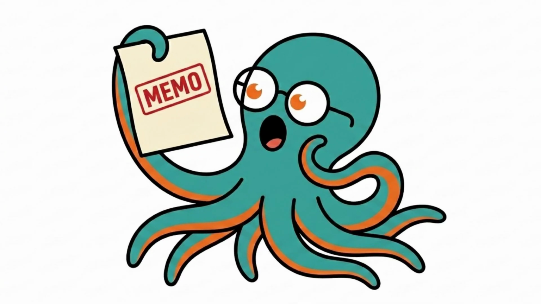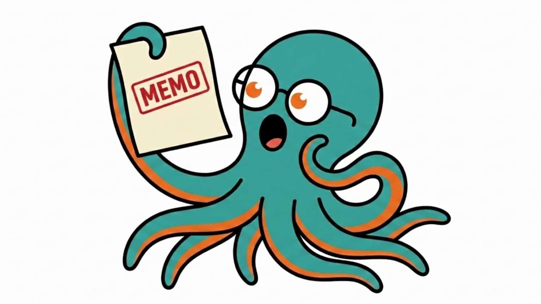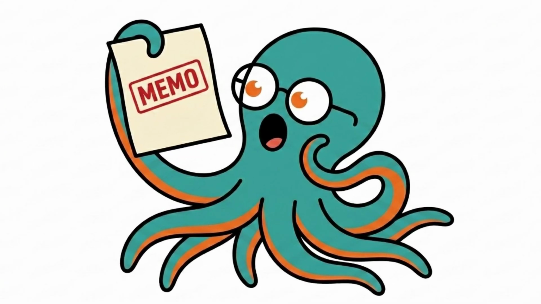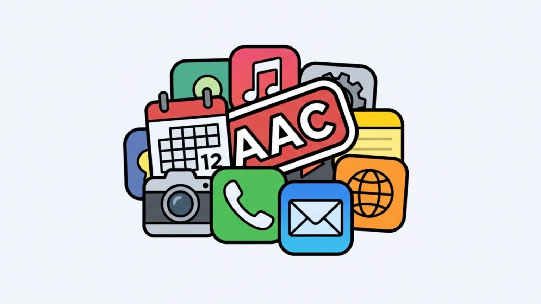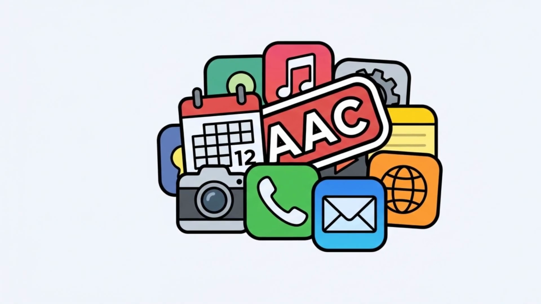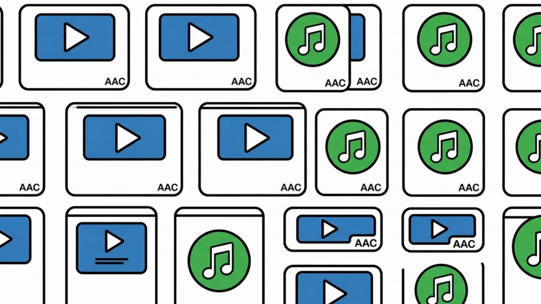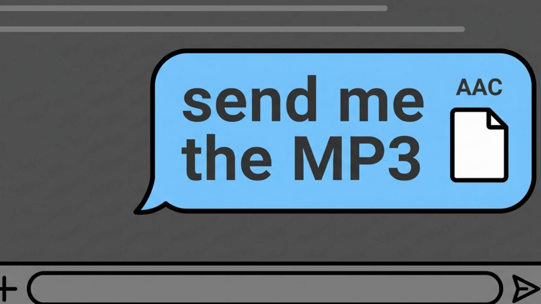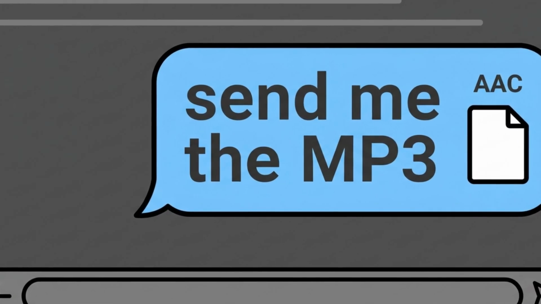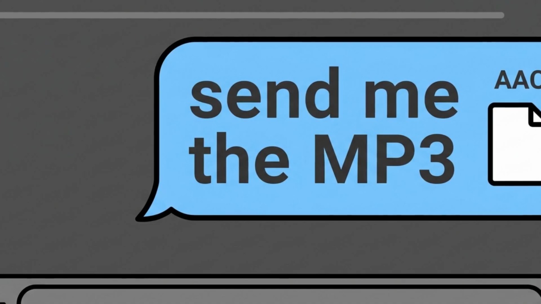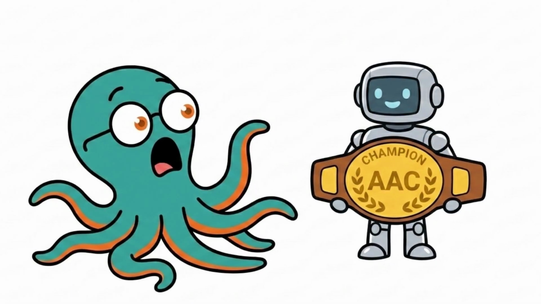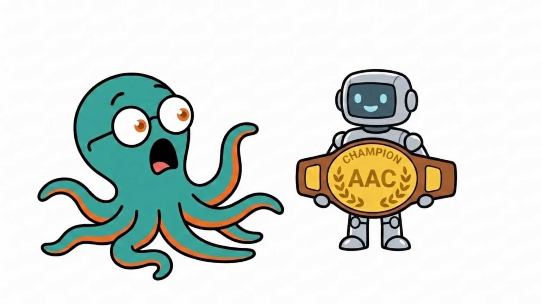And this is the plot twist nobody sent you a memo about. AAC is the real format hiding behind most of your life. YouTube, Apple Music, the audio in basically every video on your phone. When someone says, send me the MP3, half the time, the thing they're actually holding is an AAC. It quietly won years ago and never told you.